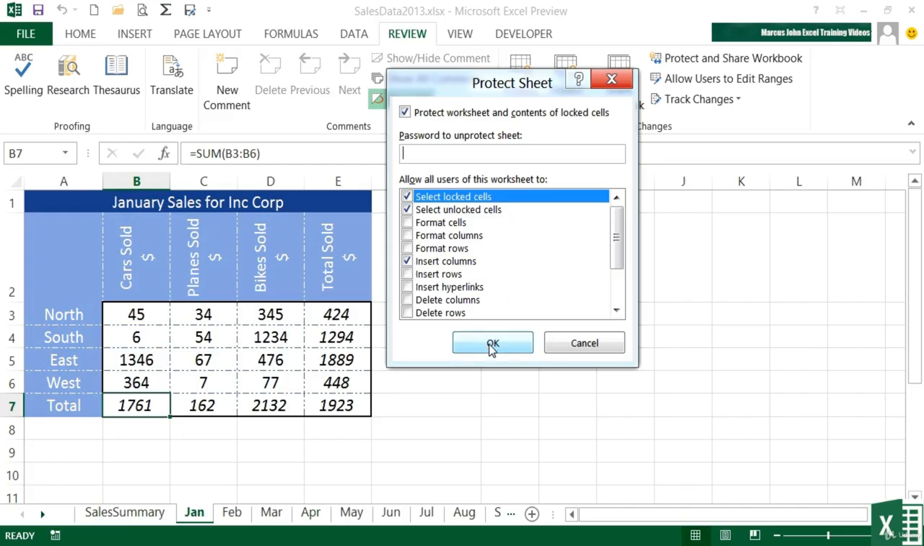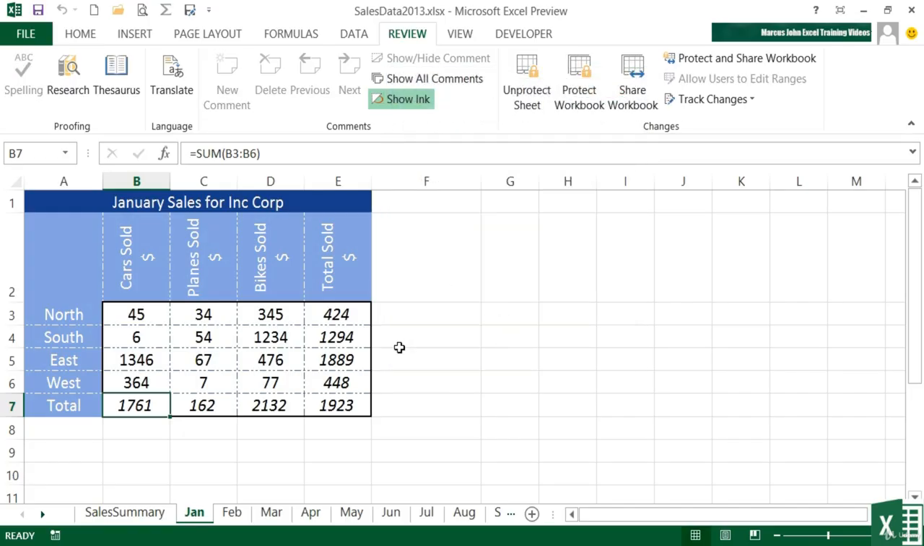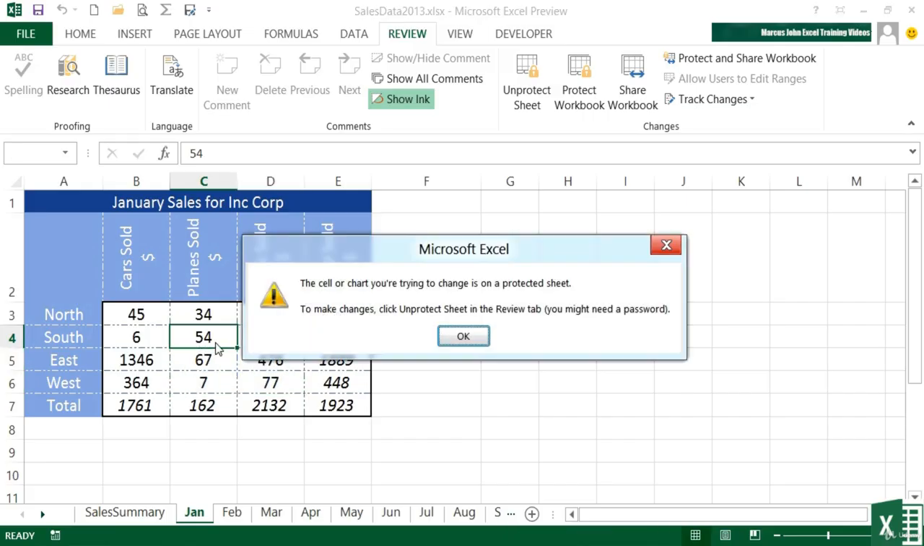When I then click OK, this sheet, and only this sheet, this will only apply to January, not February, March and April, is now protected. And if I try to click and highlight, I can do that because I've allowed them to select cells. But if I try and actually make a change, I get an error message. It says the cell or chart you're trying to change is on a protected sheet. If you want to make changes, then you'll need to unprotect the sheet. You might need a password. Luckily, we haven't set one.